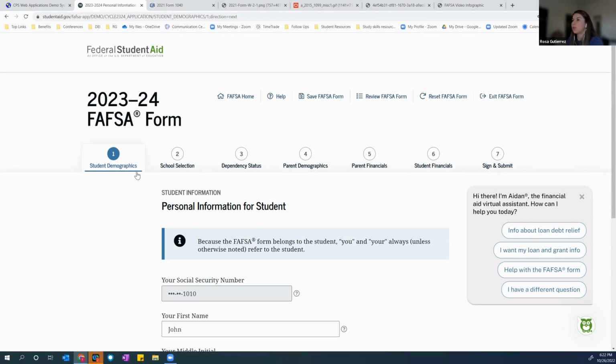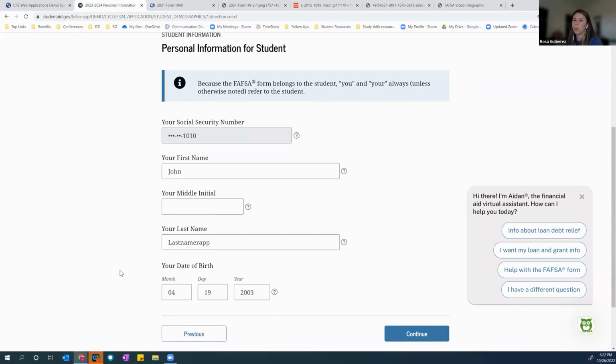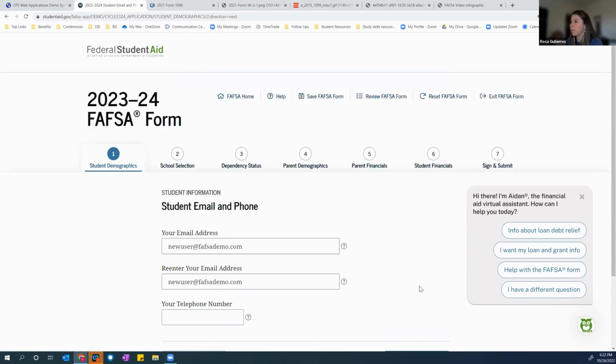We're going to start off with the student's demographic information, which for many of y'all is going to be pre-filled with your info. All you have to do right now is go ahead and confirm that the information in there is accurate. Okay, I'm doing a made-up account, so I'll be John for today. Okay, after you're done with that, you press continue.